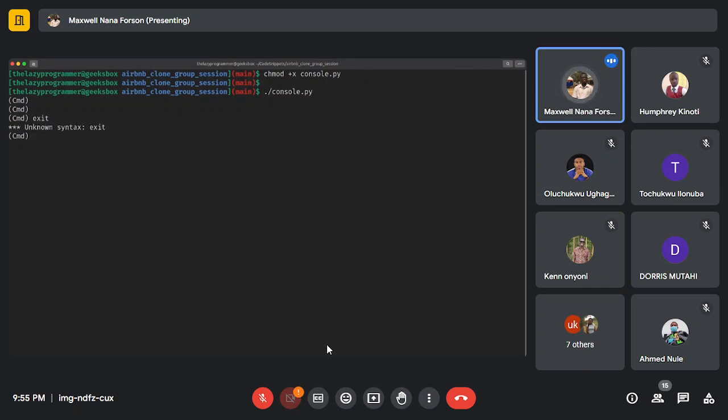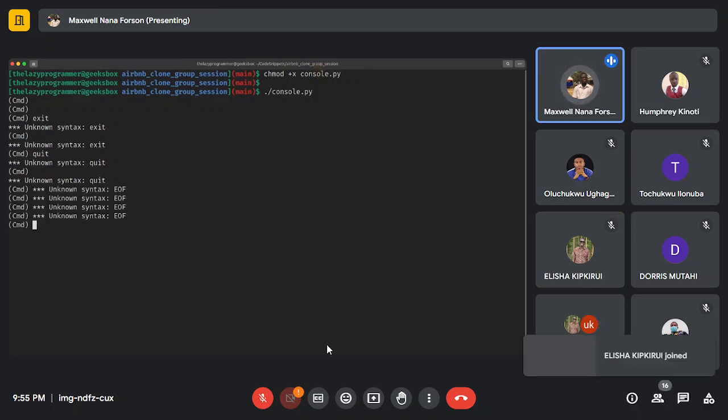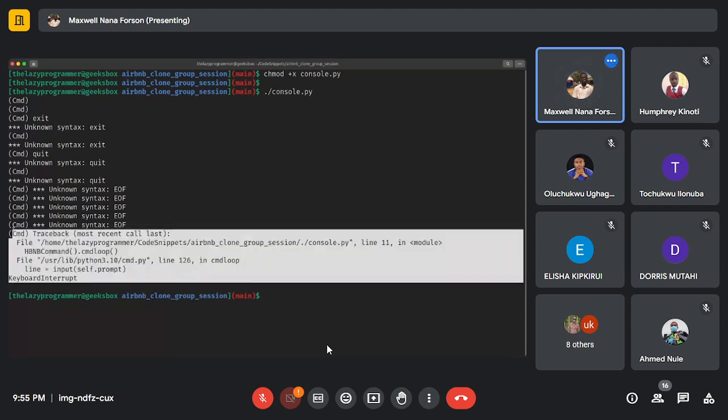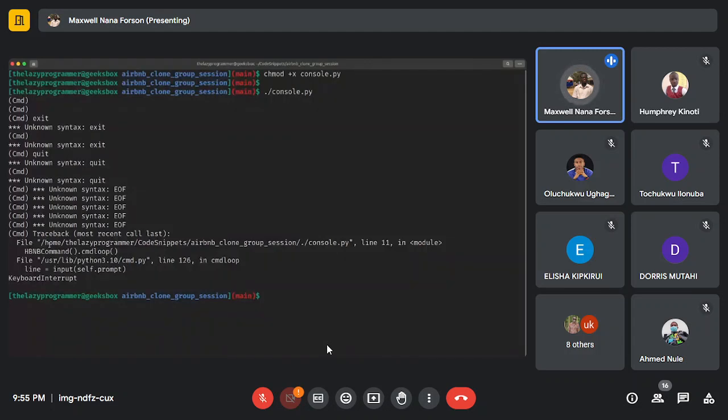If I type exit, exit is not known. If I type quit, it is still not known. If I try Control D, which we know is this, it's still not working. So out of desperation, we will just press Control C. And you see that when we press Control C, it doesn't look good. That is something that I would usually like to catch.